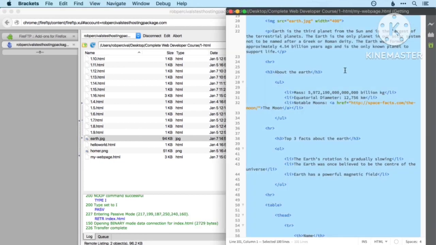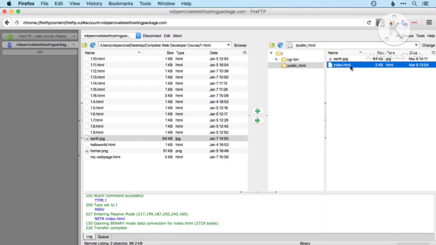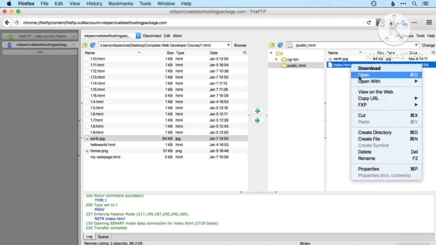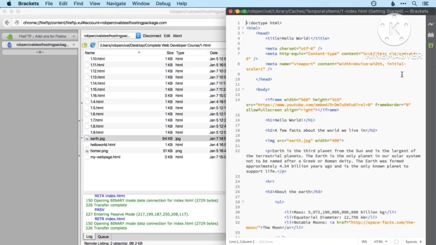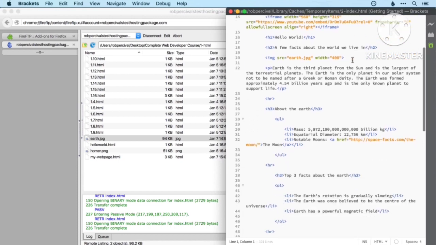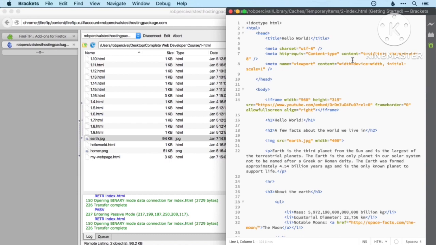All right, so now that we've done that, we can go back to Firefox, control click and open, or we can also use Command O to open the file in our text editor. And there it is.